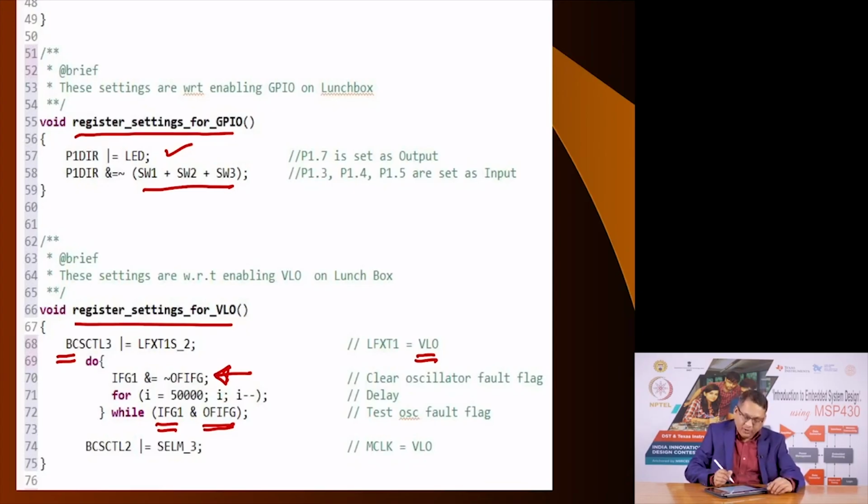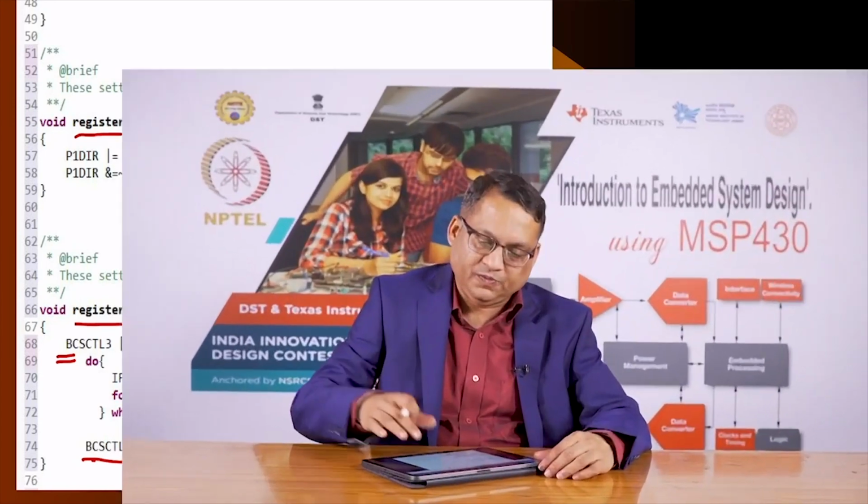If the oscillator is not working properly, the microcontroller will set the OFIFG bit again, and so you are going to wait in this loop till this bit is reset to 0. If this bit remains reset to 0, that means the oscillator is stable. Now, this setting will allow you to route the VLO oscillator as the master clock. So, you are doing those two things. One, you are selecting VLO to come out of the first multiplexer, and then you are using the clock signal multiplexer to select master clock from VLO.